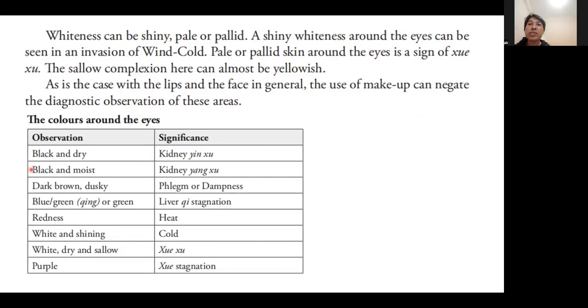Black and moist, the significance is kidney yang xu. Dark brown, dusky, the significance is phlegm or dampness. And the observation of blue-green or green, the significance is liver qi stagnation. Redness, the significance is heat. And white and shining, the significance is cold. And white, dry and sallow, xue xu. And purple, xue stagnation.